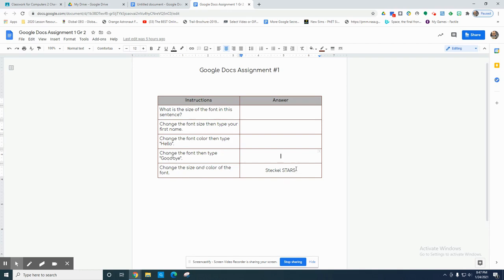Finally, you're going to look at these words. This is Steckle Stars, and it says change the size and color of the font. So you're going to take these words and change their size and change their color. And that's what we just got done doing in the other document.